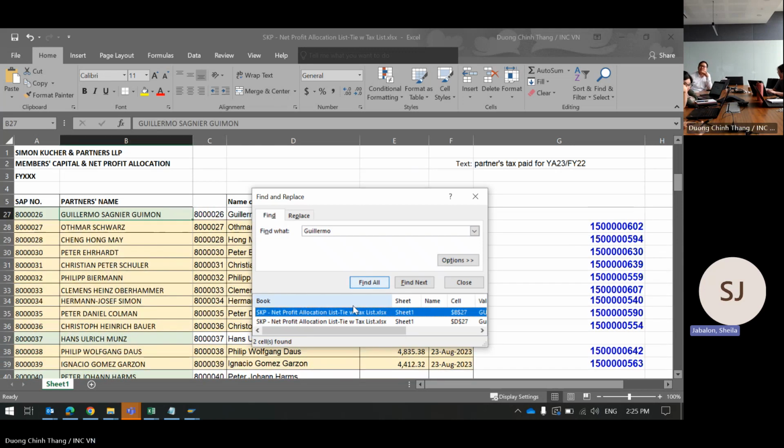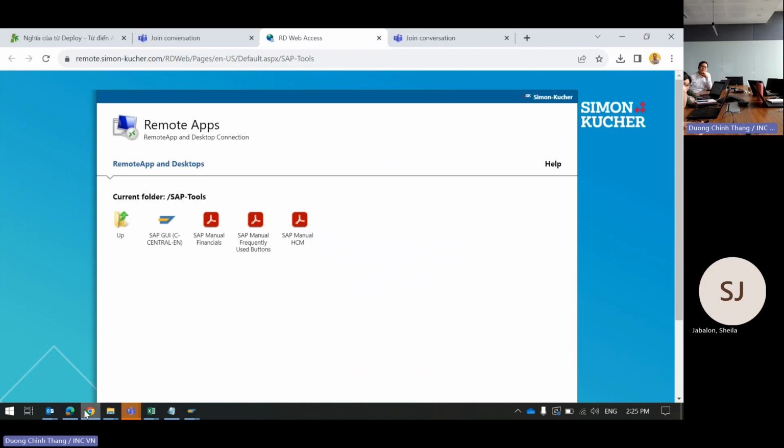You search using the vendor code. The vendor code, because some of them have the same names. Yes, search using the vendor code.